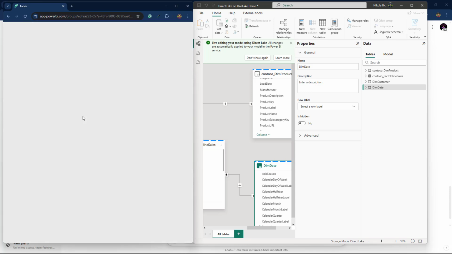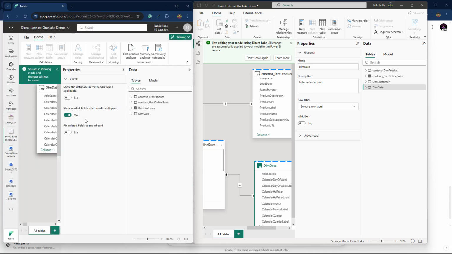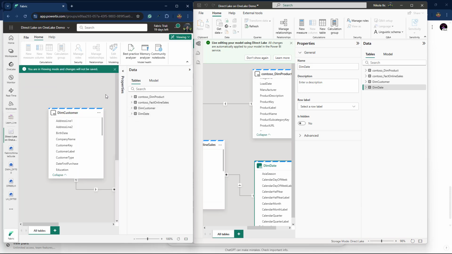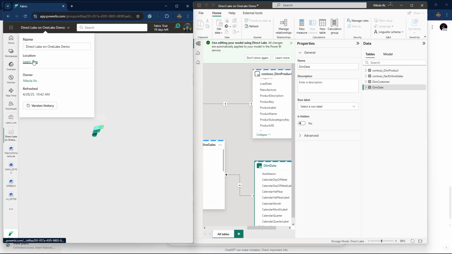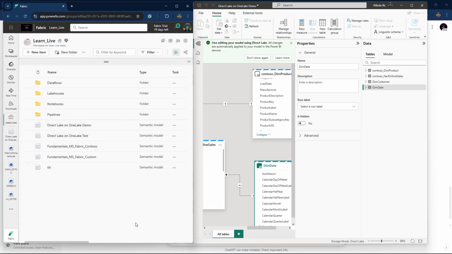And now I refresh this. You see that now our tables have also been renamed. So that is when working with semantic model. Now what happens if I go back to a workspace and let's say I want to create a new report based on this semantic model.